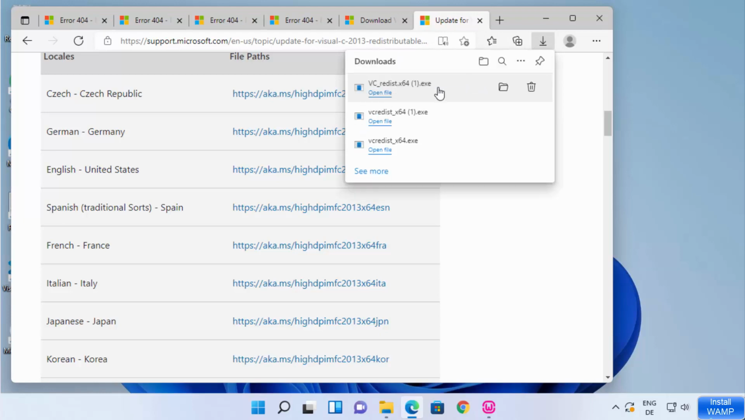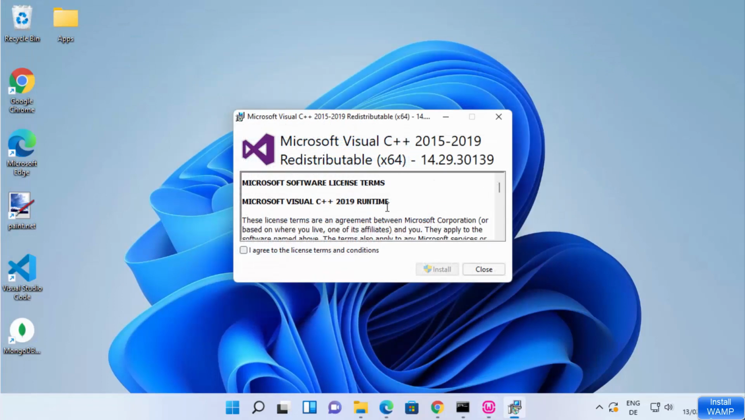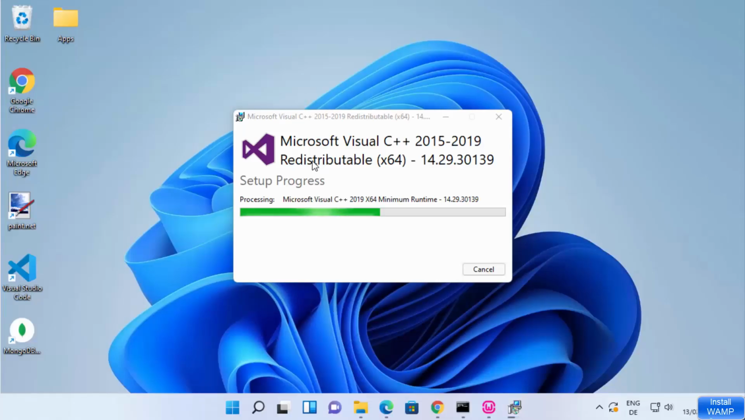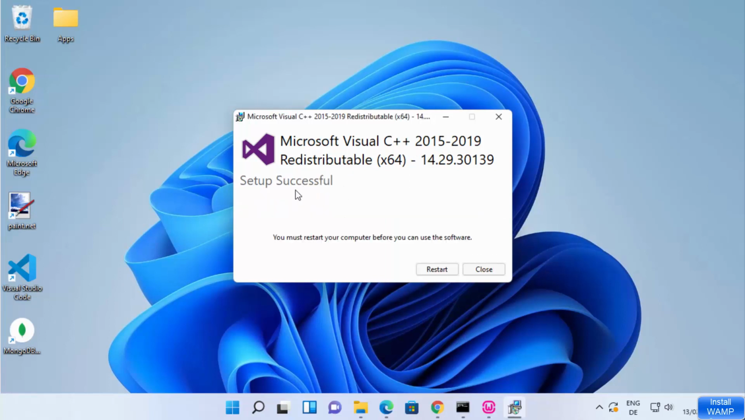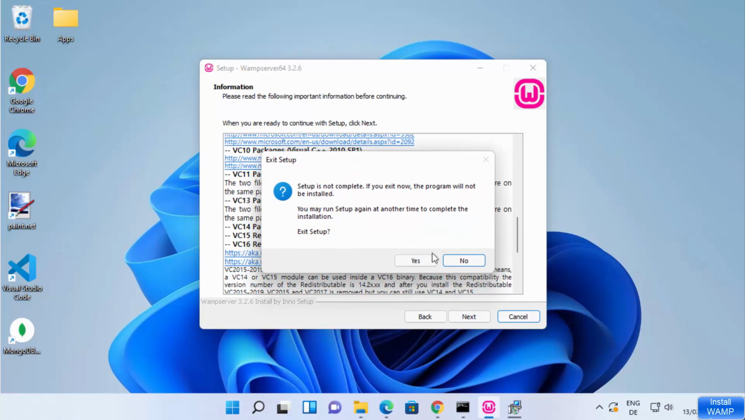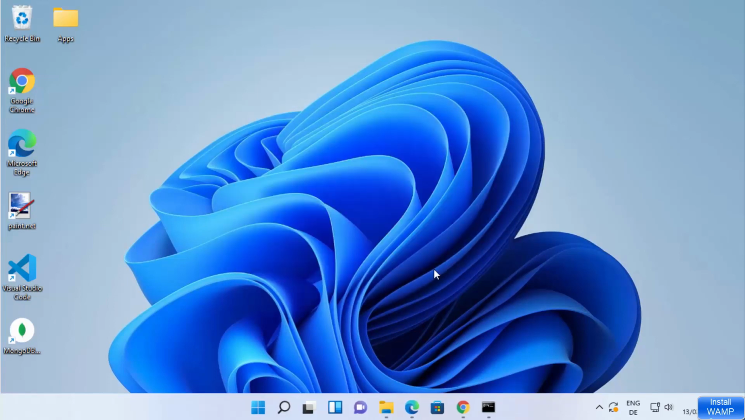And once that's done, let me click on that also, and then I need to first install this Visual C++ package, right? So I'm going to just click on I agree with the license terms and conditions, and then click on install, and then click on yes, which is going to install this Microsoft Visual C++ 15 to 19 redistributable. Setup successful. You must restart your computer before you can use this software, right? So at this point you need to restart your computer, so that means we need to stop the installation, and we will start the installation once again once our Windows operating system is restarted. So let me just click on restart, which is going to restart my Windows 11 operating system.